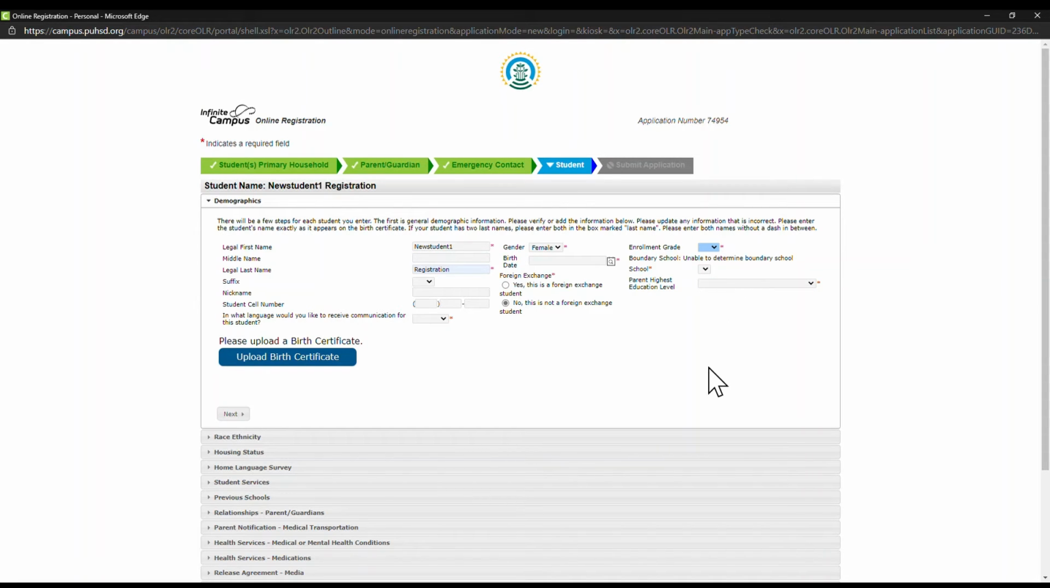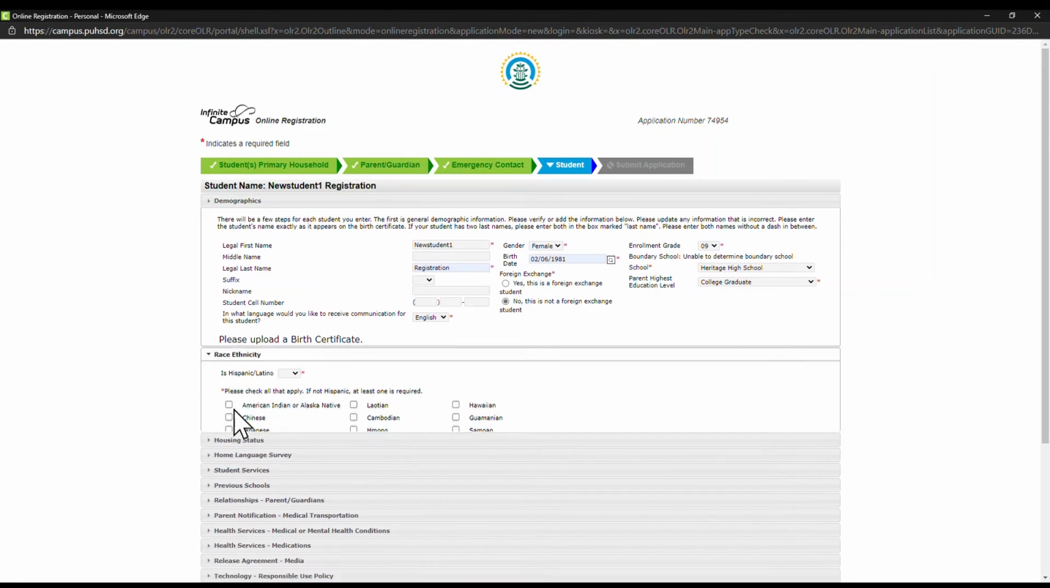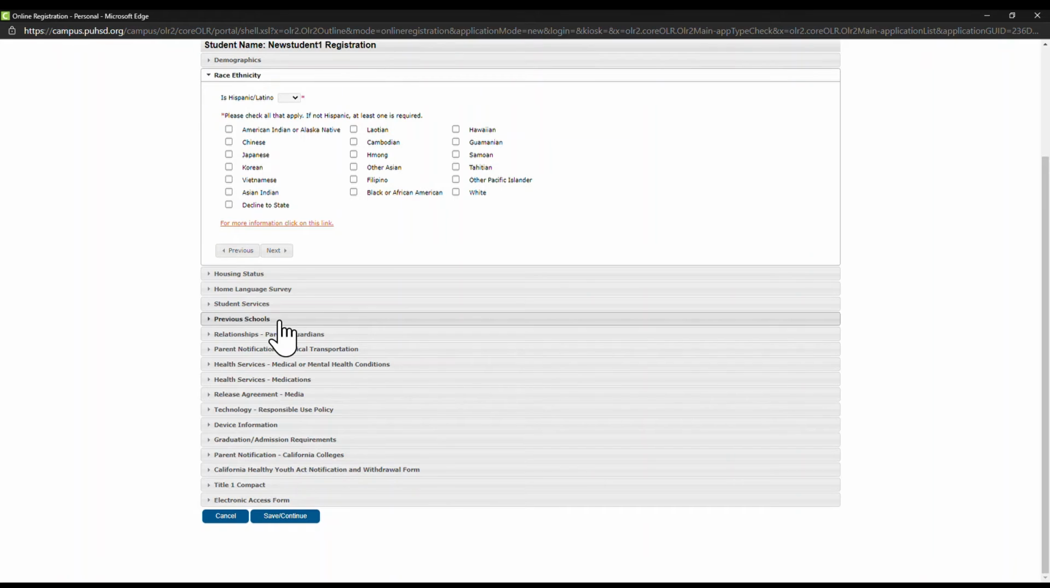Enrollment grade is important. You would enter the grade that the student will be in for the 21-22 school year, or for whatever school year you're entering them for. Clicking Heritage High School. Then choose the language in which you want to receive all your correspondence or information. If it's English or Spanish, you would put that here. You click Next to continue to the next page, where you will select race and ethnicity, and then you'll hit next.